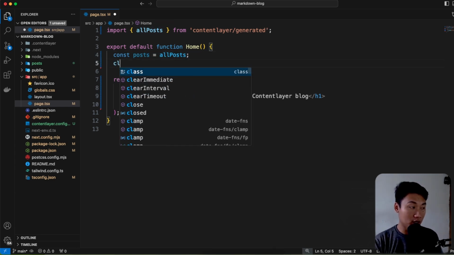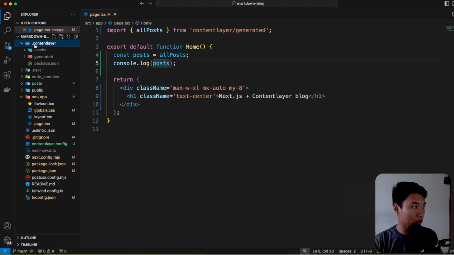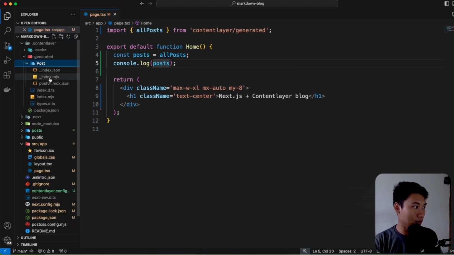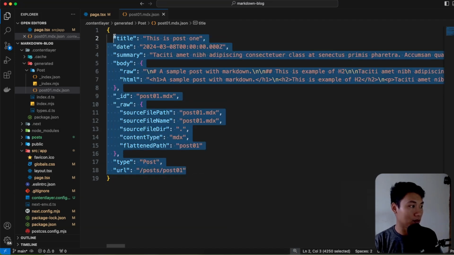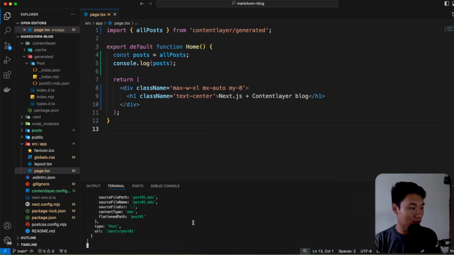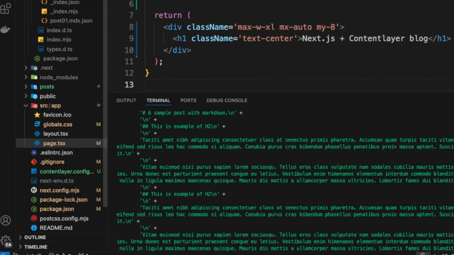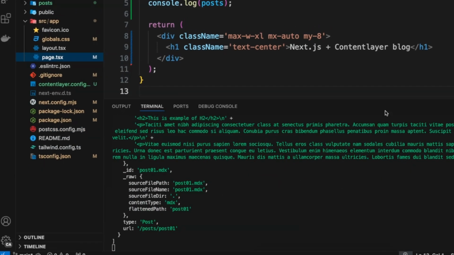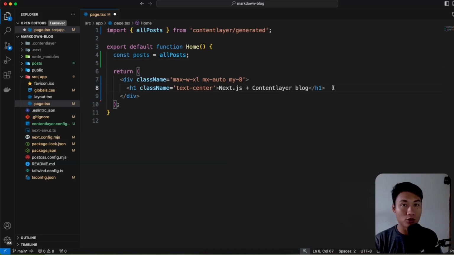If you console.log the posts, you should see really similar to what you see on the generated Post, and then this file here, title, date, summary, and the body should have raw and html, and also other types here. All right, so let's take a look at the terminal, and as you can see, right, we get all the things that we see on the generated folder right here. Okay, so nice. Let's close this terminal, and then next we are going to map through the posts.